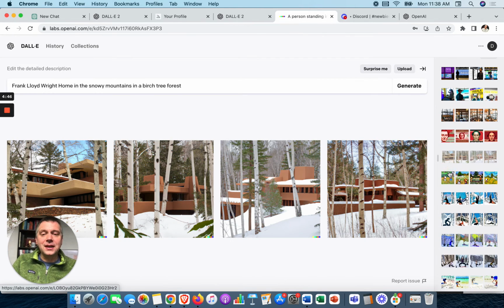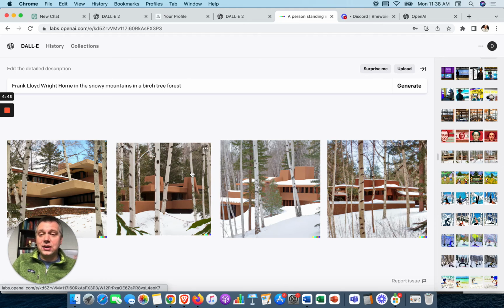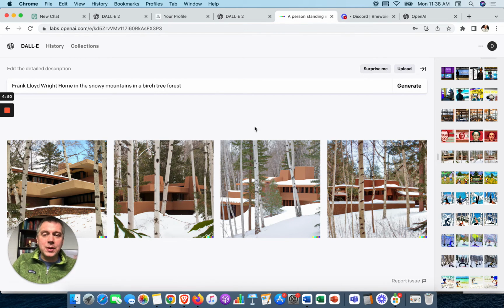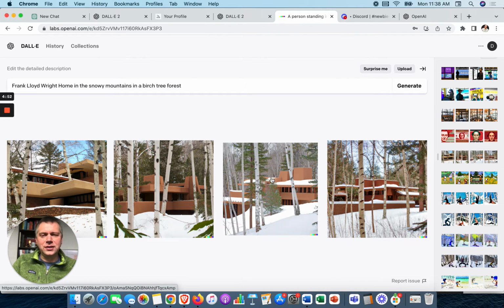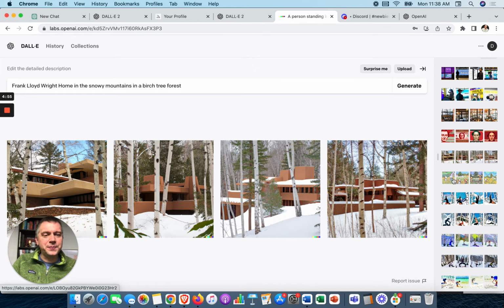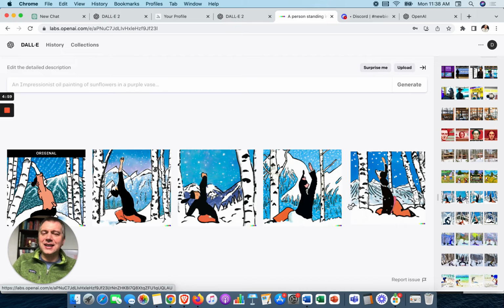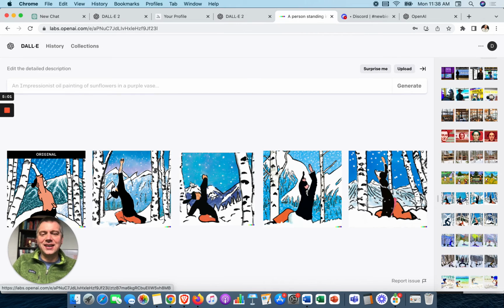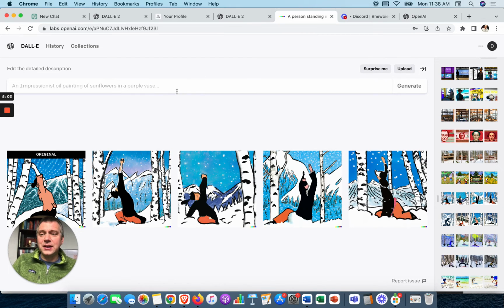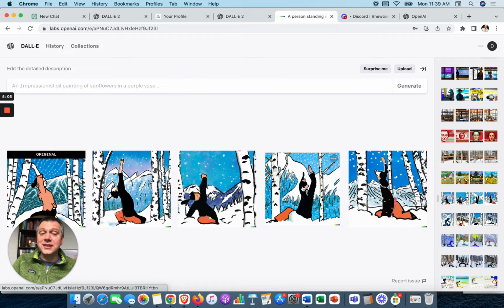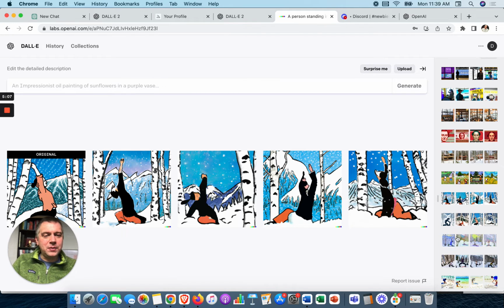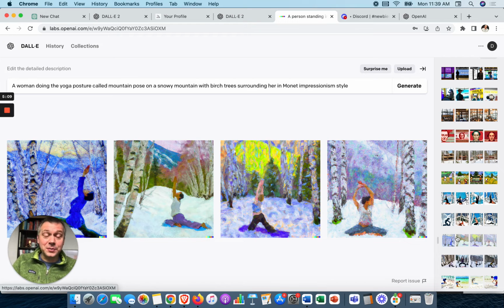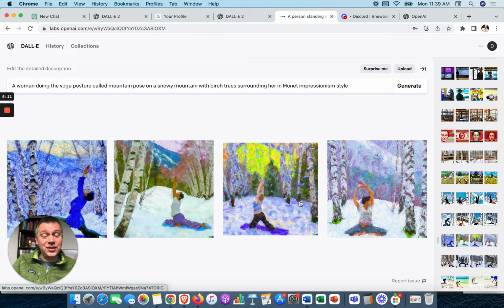That's incredible. We also tried, okay, what if we have it design a Frank Lloyd Wright style home and put it in a birch tree forest in the winter? I thought that was kind of impressive. I was with a friend who was talking about yoga class ideas, and could you do a winter yoga class, and could you have AI create that in Japanese print style, or could you have it be created in impressionism style? So these, I think, are incredible.